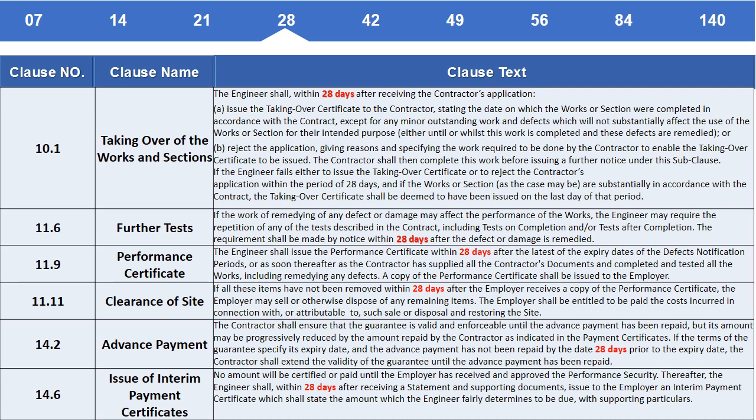Clause 14.6 Issue of interim payment certificates. No amount will be certified or paid until the employer has received and approved the performance security. Thereafter, the engineer shall, within 28 days after receiving a statement and supporting documents, issue to the employer an interim payment certificate which shall state the amount which the engineer fairly determines to be due, with supporting particulars.